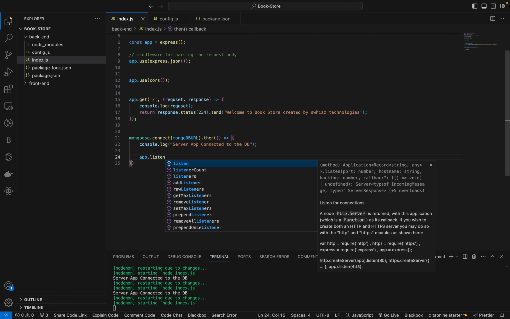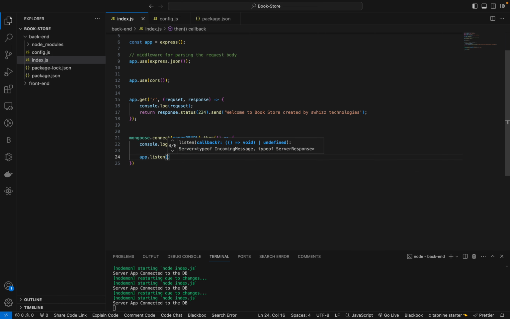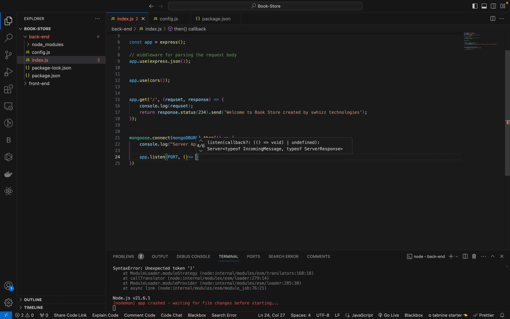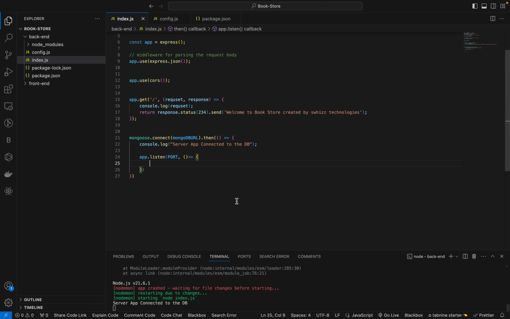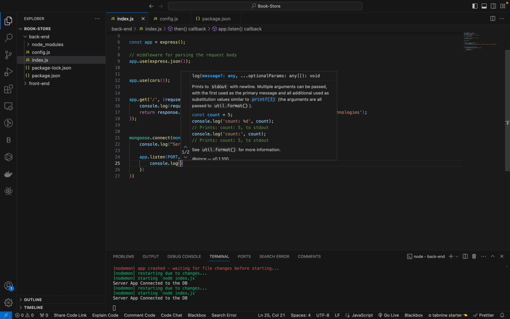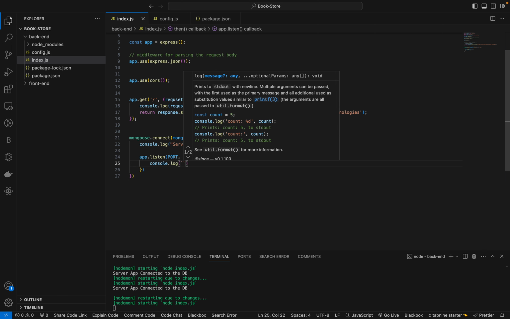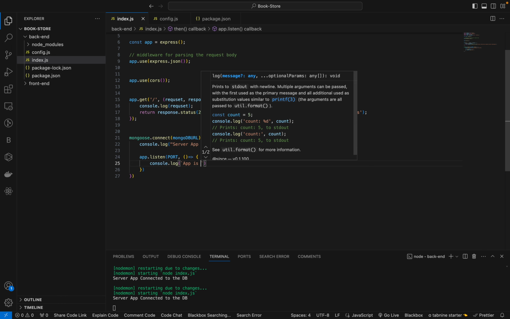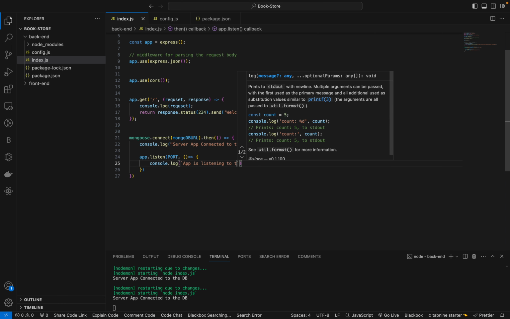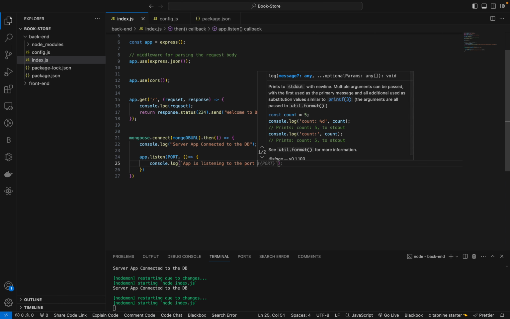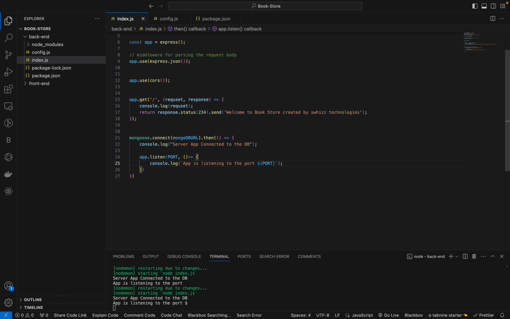It will listen to the port, where I will give port as the first argument, and after that a console here, and see whenever there is a change it will update. Inside that I will use console.log of a backtick, because we are dynamically sending it, app is listening to the port, dollar templating, and this one, yeah.